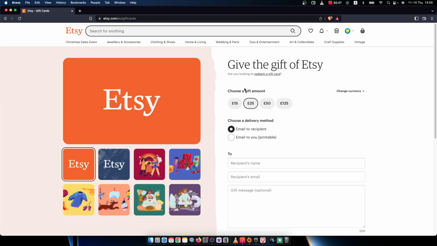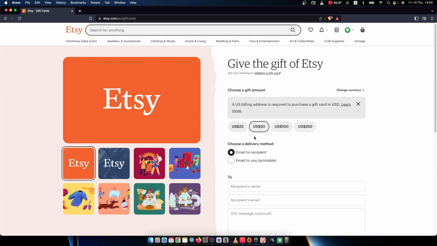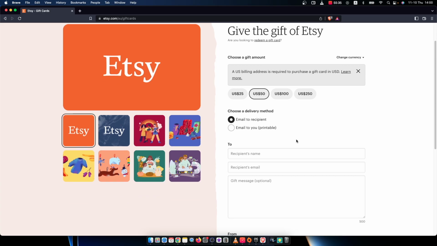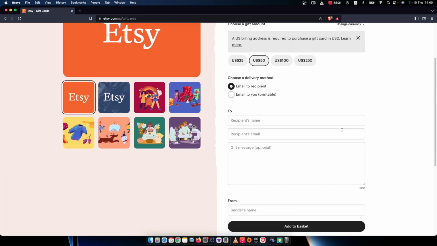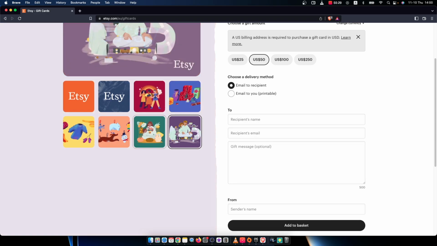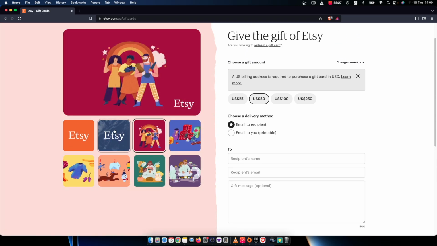And then you will be redirected to another page where you can basically choose the amount, how much your gift card could be worth, change currency, and also choose delivery method, and also fill out all the information, and as well change a gift card look, right?